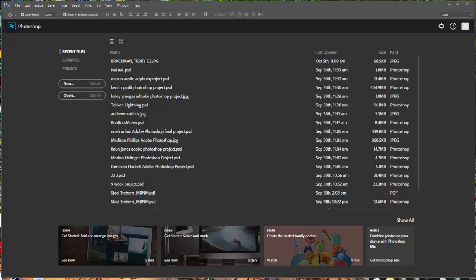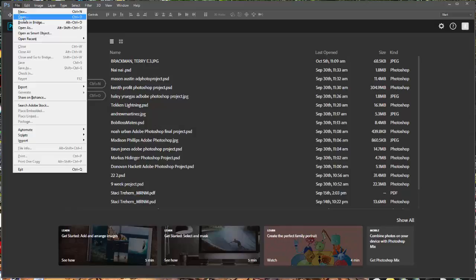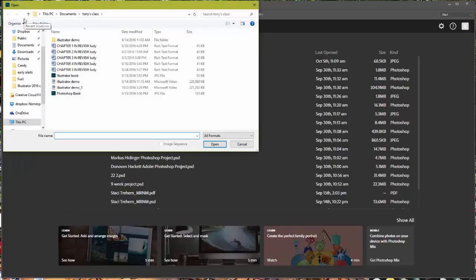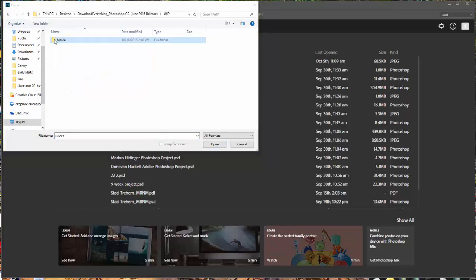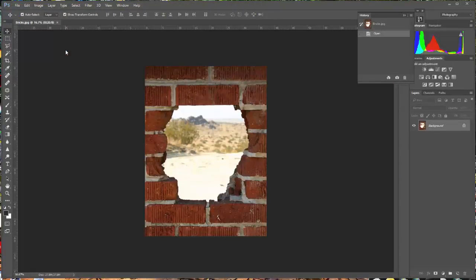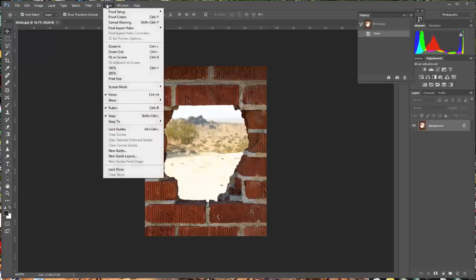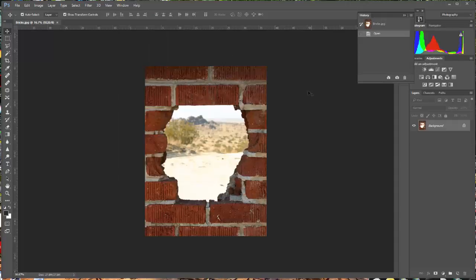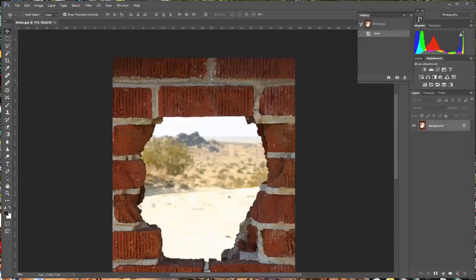We are going to begin by opening and resizing an image. You should be in Photoshop and go to File, Open, and select your WIP folder and select your movie folder and open the file called Bricks. If you do not have your rulers available, please go up to View and click on your rulers so you can see them. It is going to be very helpful in this.